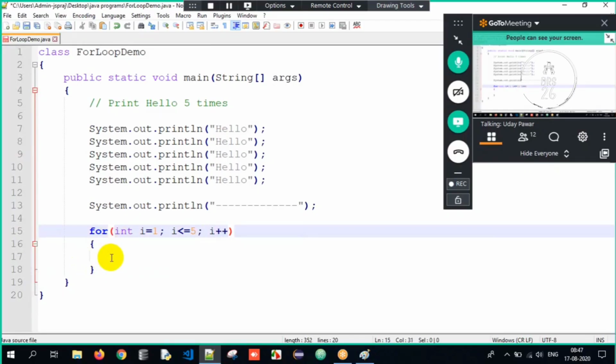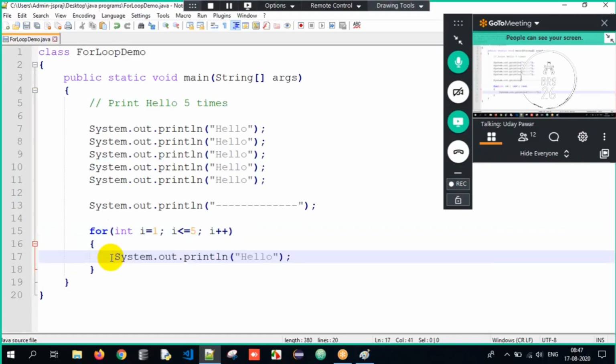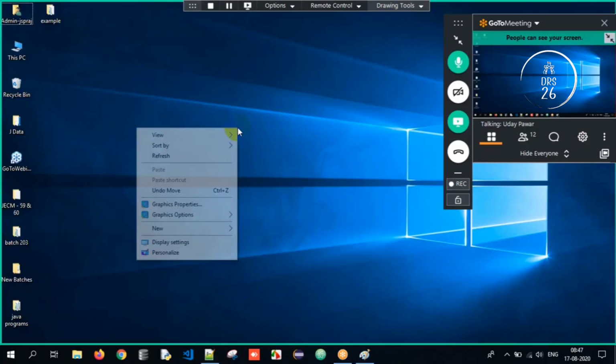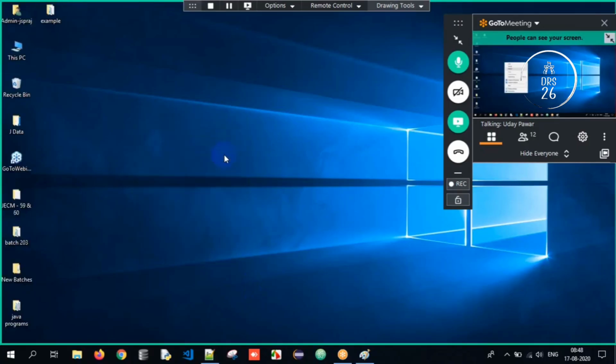And what am I supposed to repeat here? I have to repeat System.out.println hello. Now, in order to execute it, what am I supposed to do? I have to open the command prompt. Sir, how will I open the command prompt?